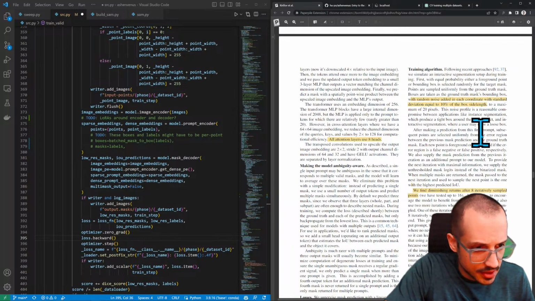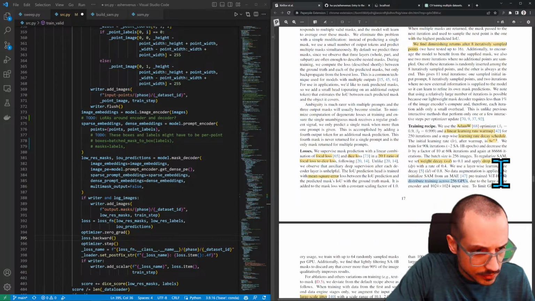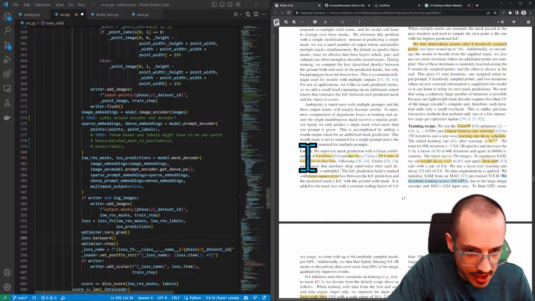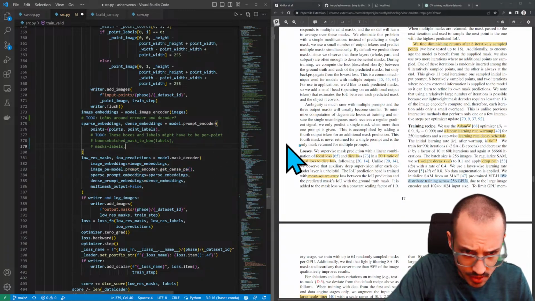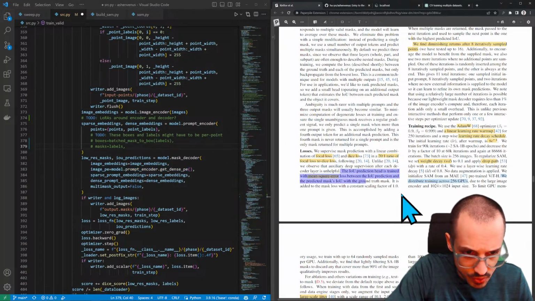And the way that the training was done, let me see here, the loss. So the loss that they're using is basically a combination of the focal loss and the dice loss. And then they also have an IOU prediction head trained with the mean squared error between the IOU prediction and the predicted mask's IOU. So I'm going to be doing this part as well.